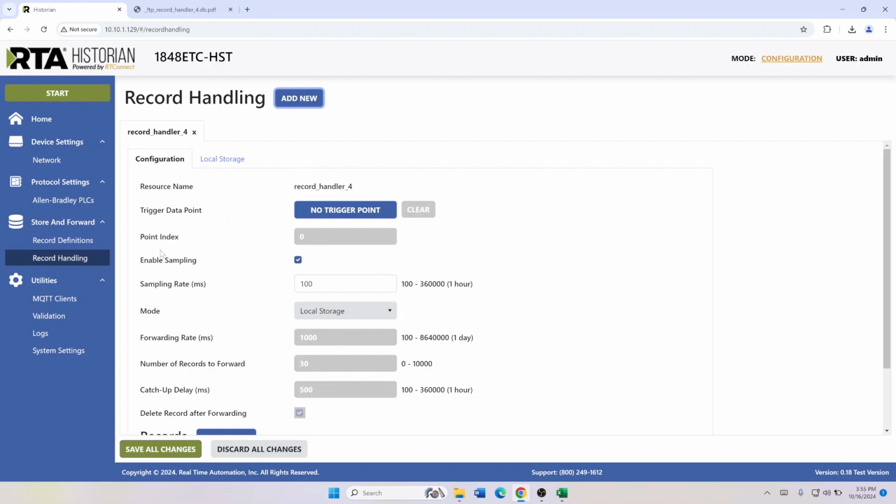These can be used together, but today I'm just going to use the cyclic sampling, which I'm actually going to increase the sampling rate to 1000 milliseconds, so I'm pulling my values once a second.